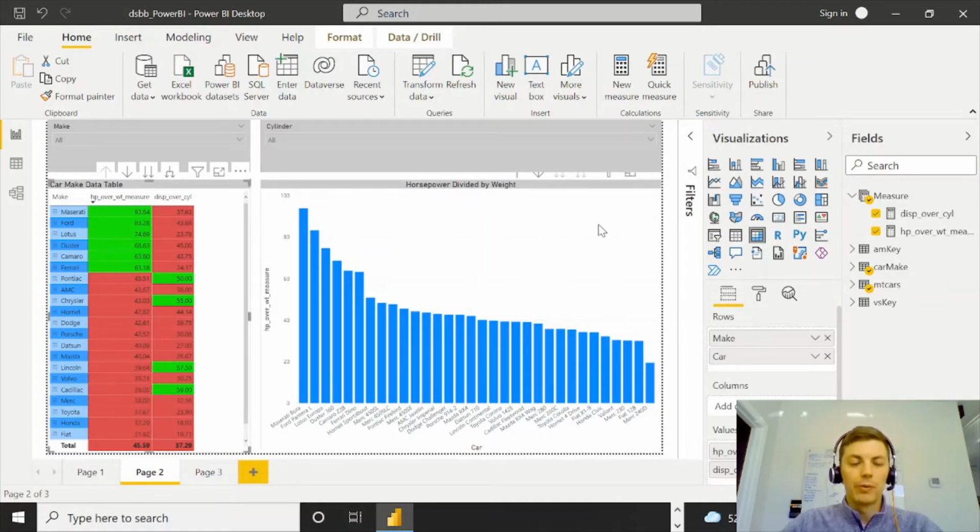Have a very short one for you today. We are just going to learn how to create a dynamic title by writing a measure and then using the paintbrush format title on a specific visual. So navigate to page 2. We're going to use this car make data table visual.